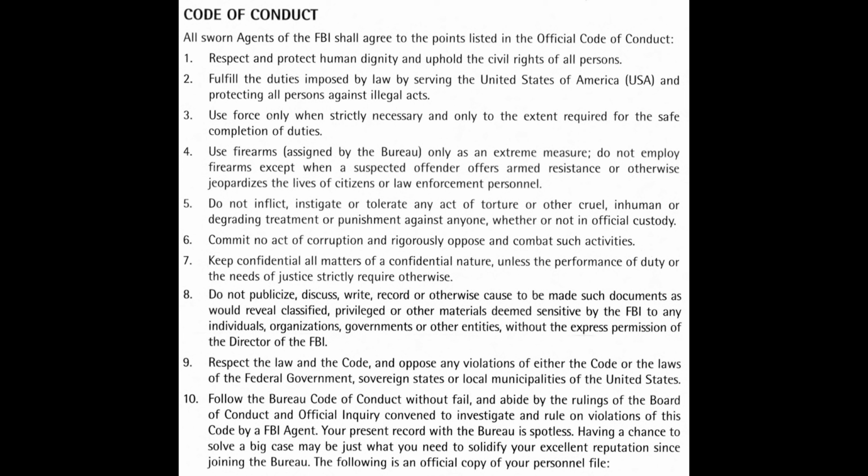Use force only when strictly necessary and only to the extent required for the safe completion of duties. Use firearms assigned by the Bureau only as an extreme measure. Do not employ firearms except when a suspected offender offers armed resistance or otherwise jeopardizes the lives of citizens or law enforcement personnel. Do not inflict, instigate, or tolerate any act of torture or other cruel, inhumane, or deranging treatment or punishment against anyone, whether or not in official custody.